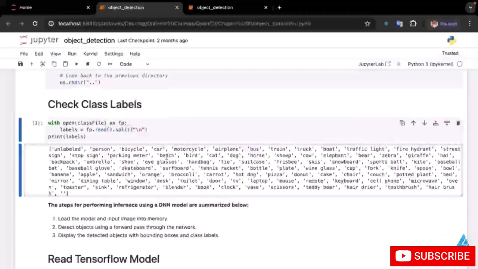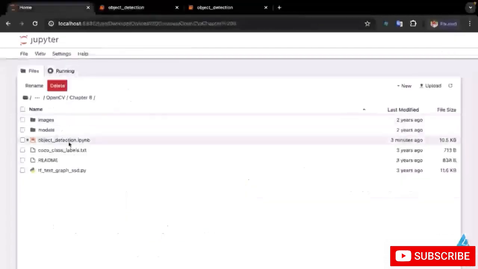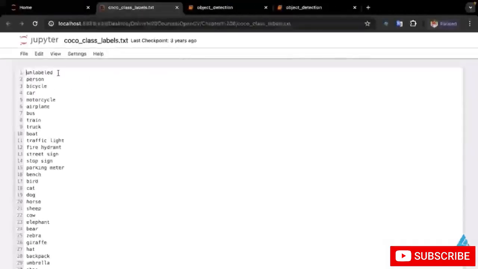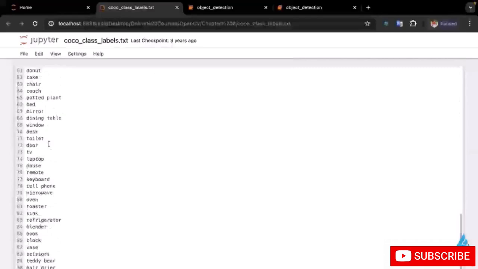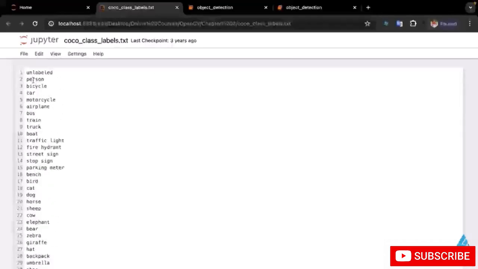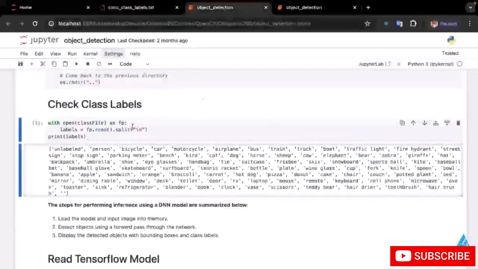And if you come here, you notice that it's the very thing. That's because we are splitting them using the \n. And here we print them. So these are all the available class labels in our file. So usually, if the object is not classified as any of these, this is going to return unlabeled.